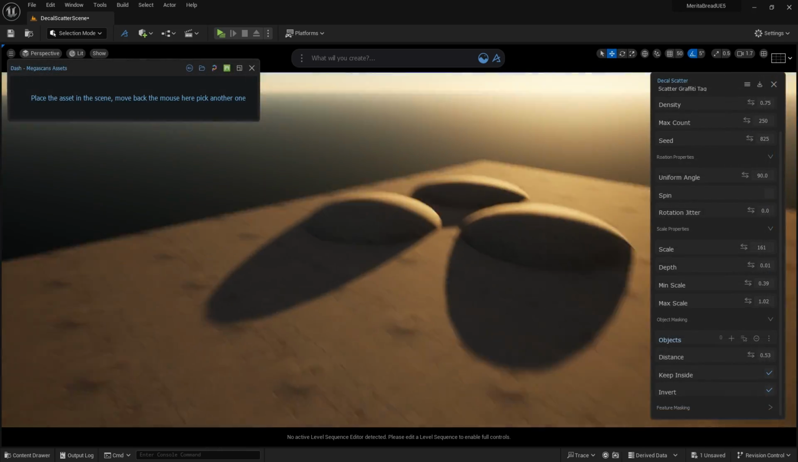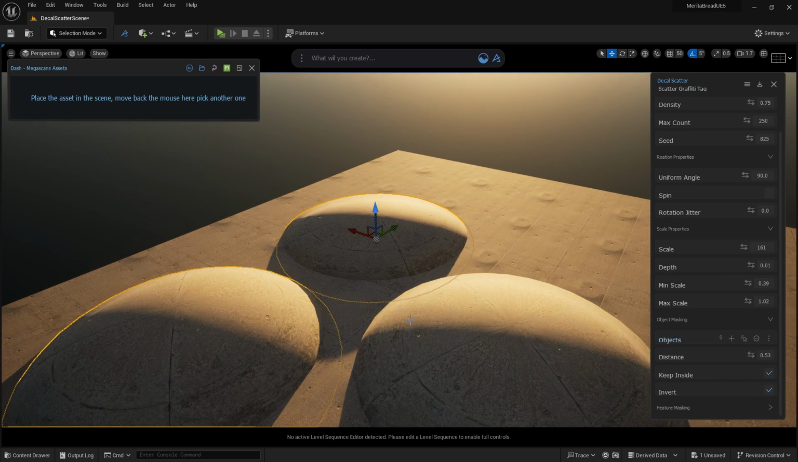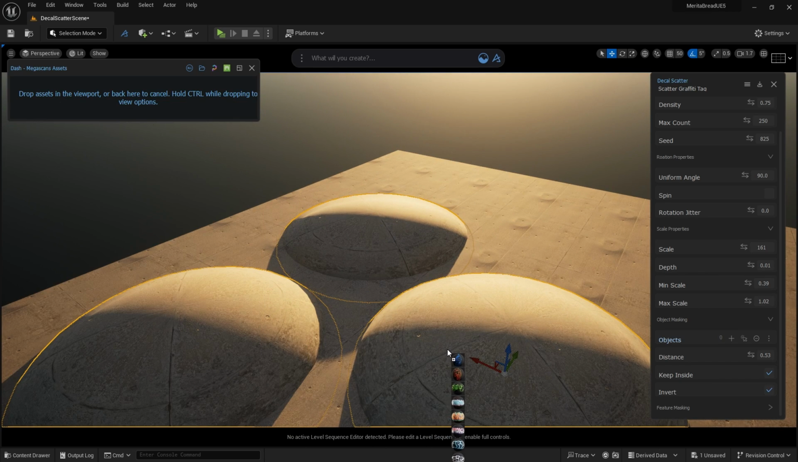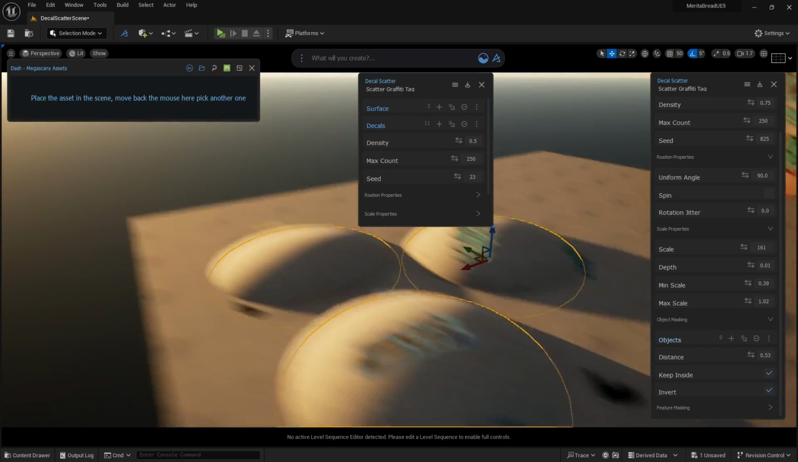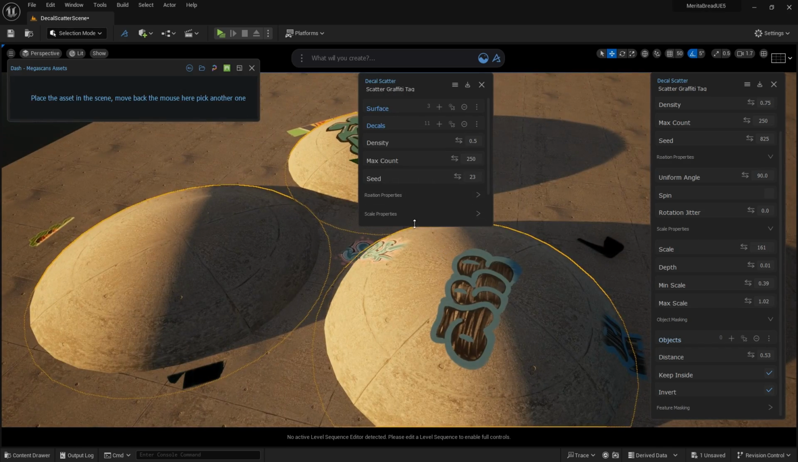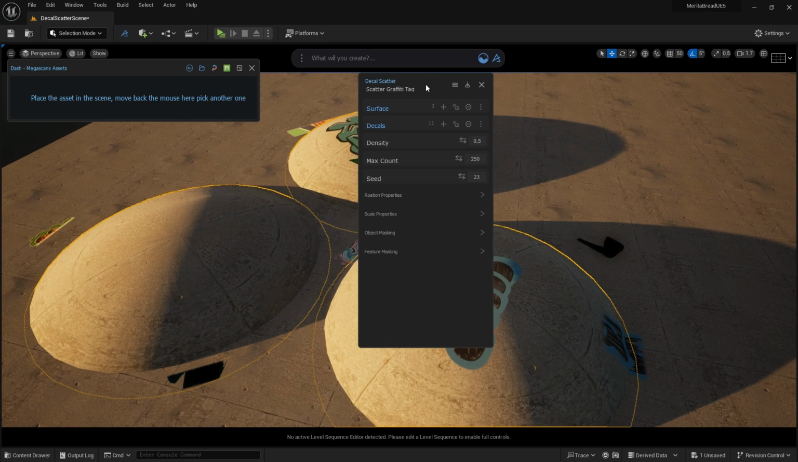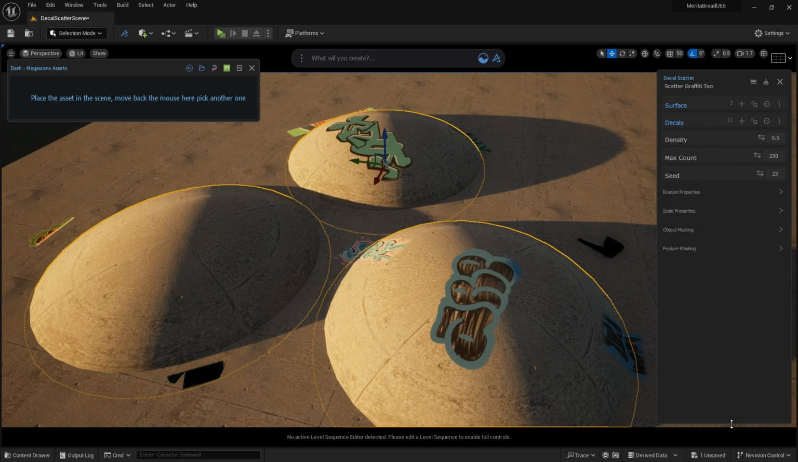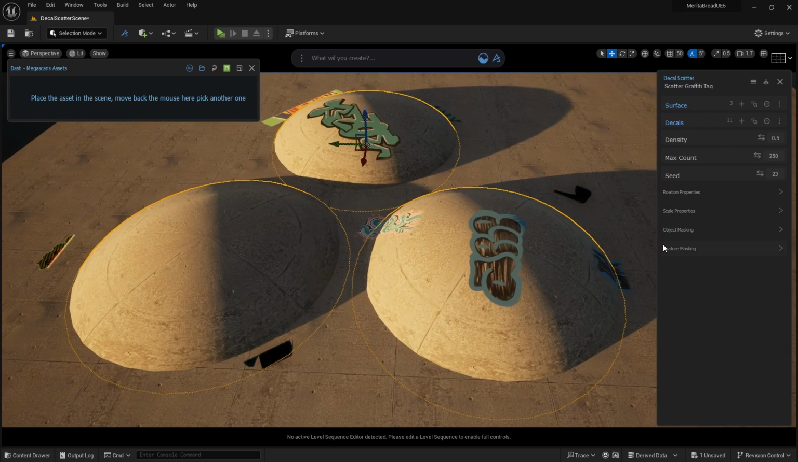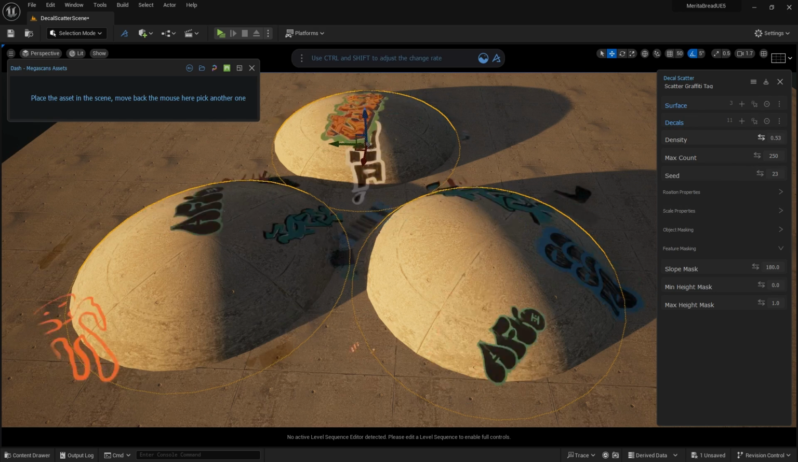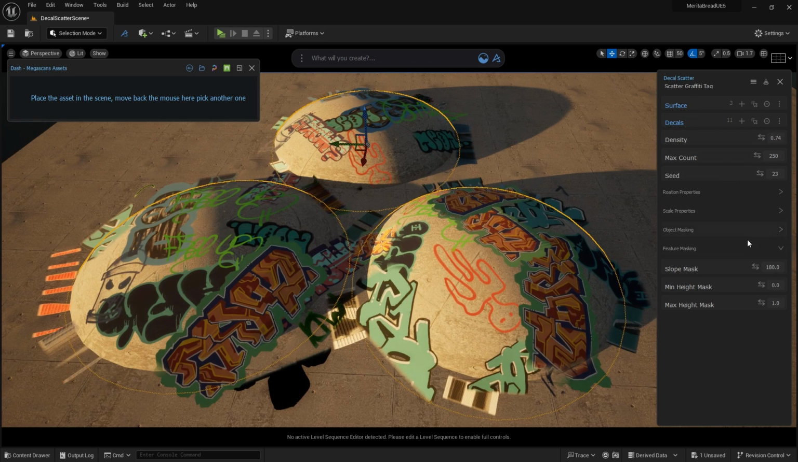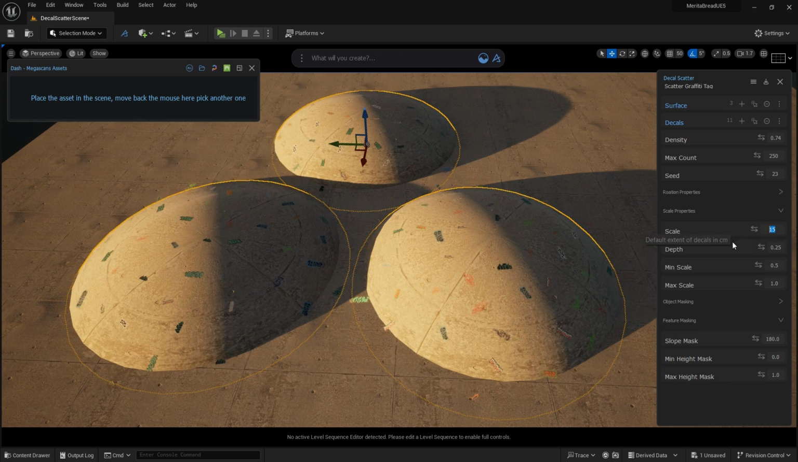Now, let's demonstrate how feature masking works with decals on curved surfaces. You can use min and max height on flat surfaces, but slope mask requires a curved surface. So for this to be demonstrated properly, I'm going to make a quick set of scattered decals using the same input decals that I provided for the flat wall surface earlier. Once I'm happy with the way these decals are laid out for the purpose of demonstrating feature masking, I'll go ahead and start adjusting settings.